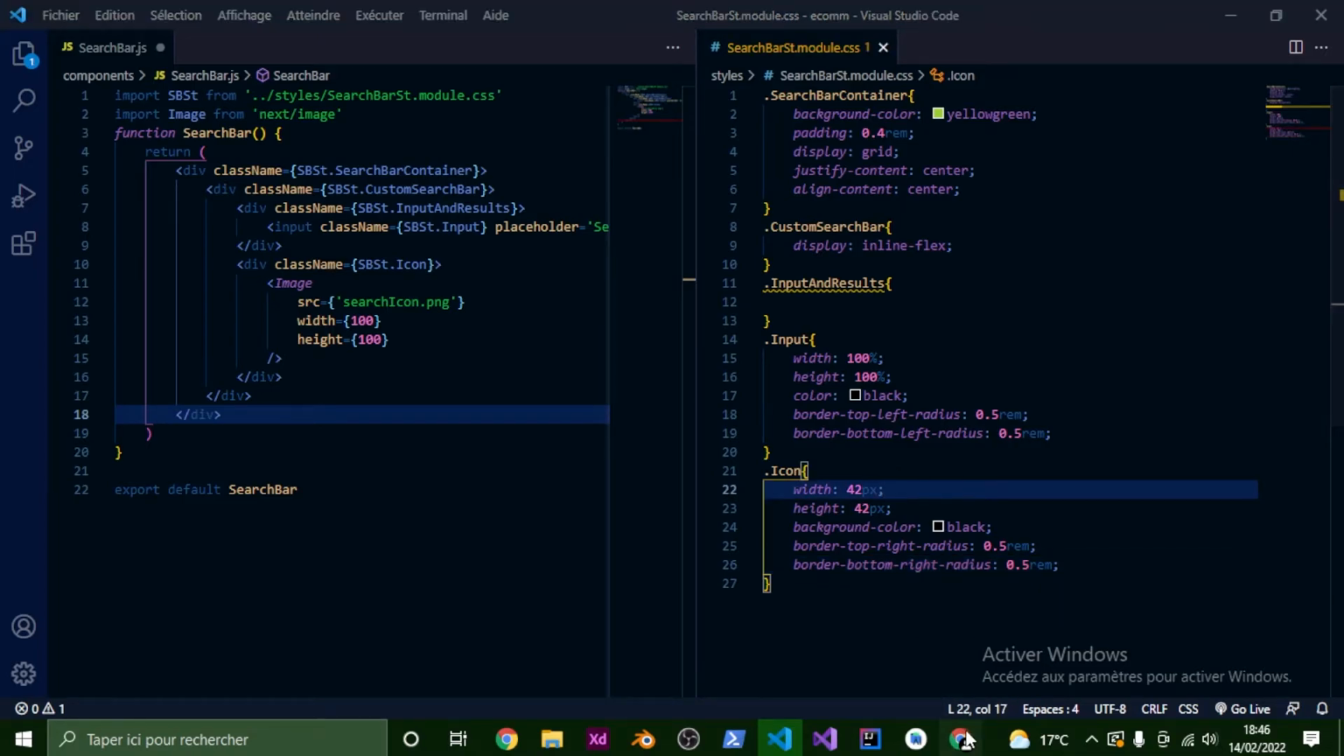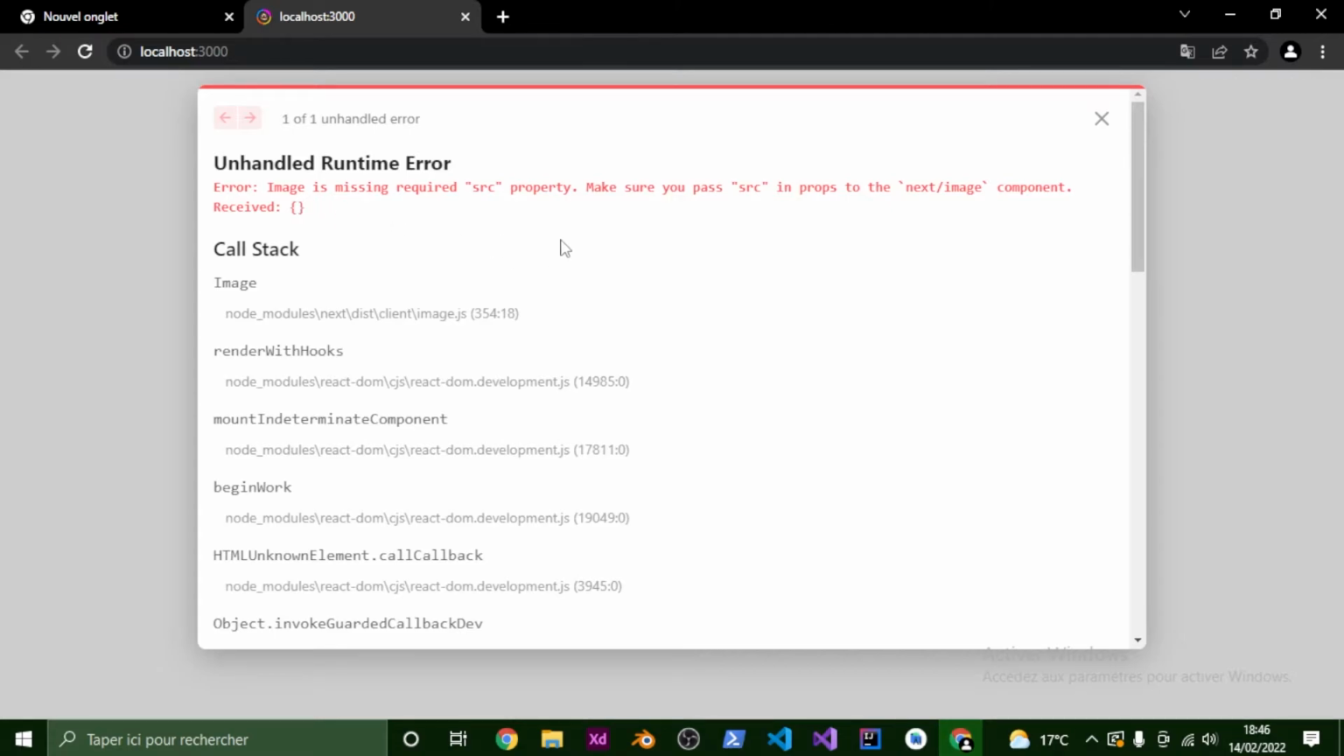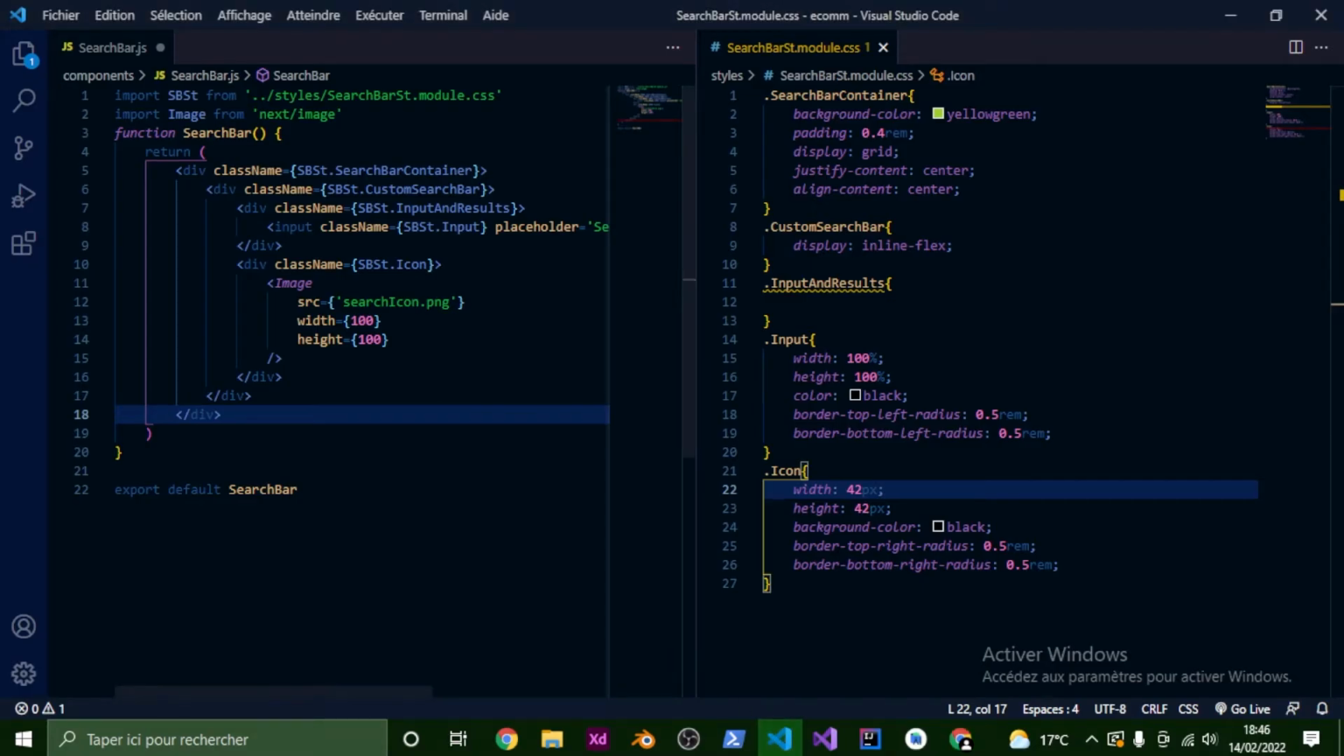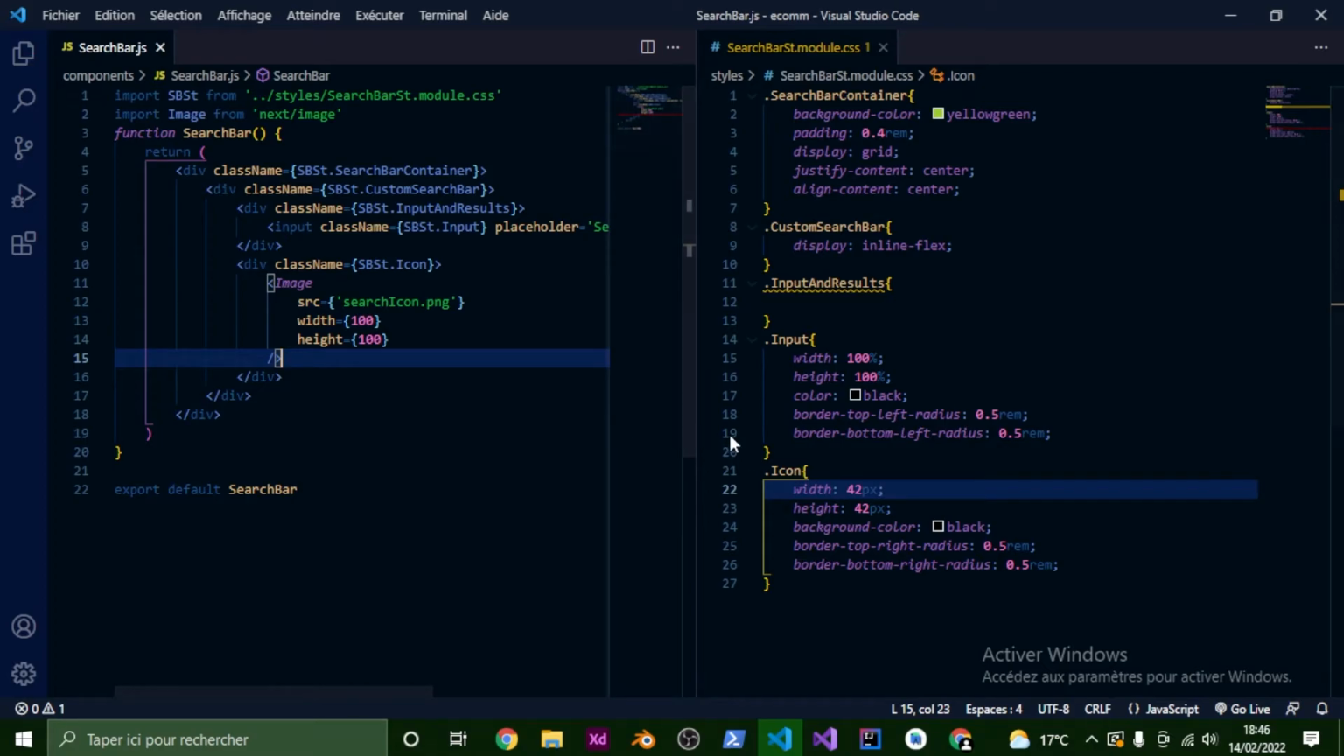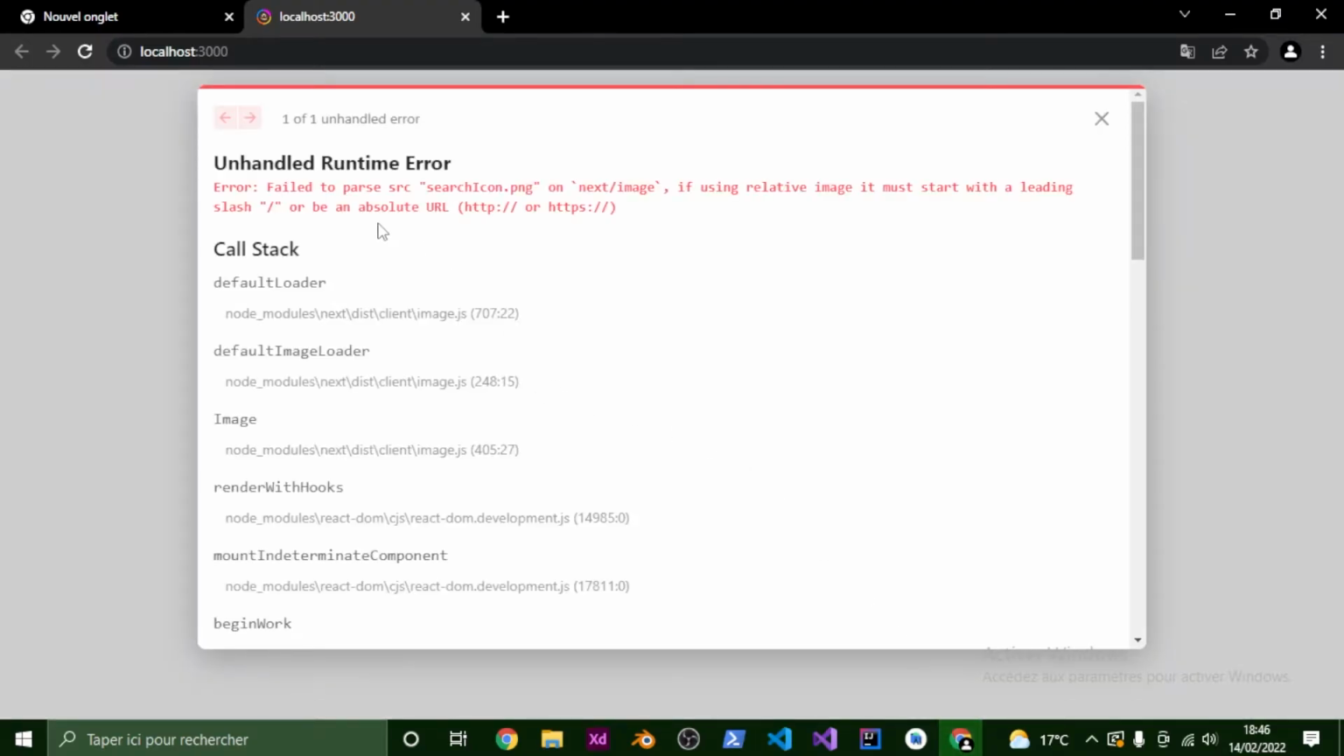So if I save this right now, I go check it up, image is missing source property. Okay, we didn't save this file here, so we saved that file, both files always. Fail to parse source search icon on next image.